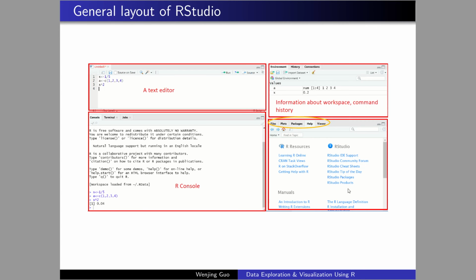When you open your RStudio, you can see this general layout. There are 4 panels. The upper left panel is a text editor. Here you can type any R commands, and also you can save them as a file. The lower left panel is an R console. Here you are going to see our R commands and corresponding outputs. The upper right panel shows information of our current workspace and commands history. The lower right panel displays any plots we just create and the packages information and help files.